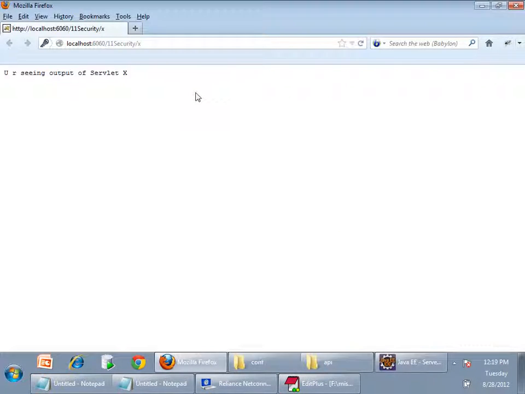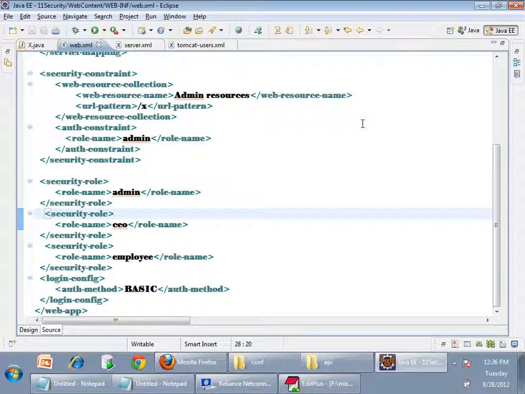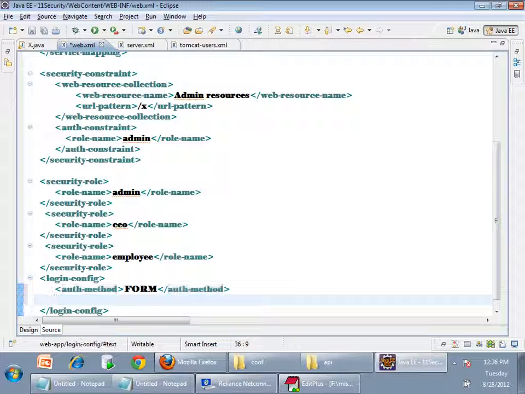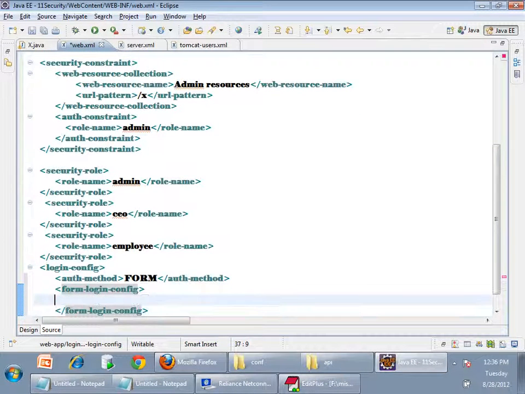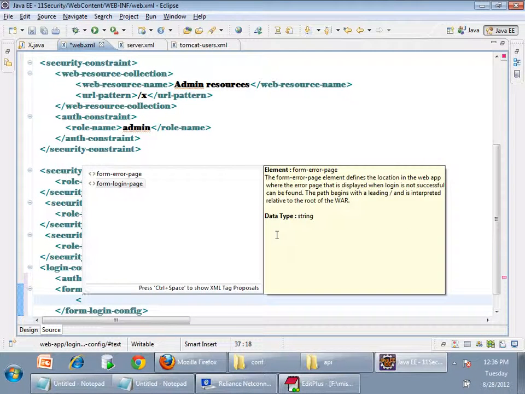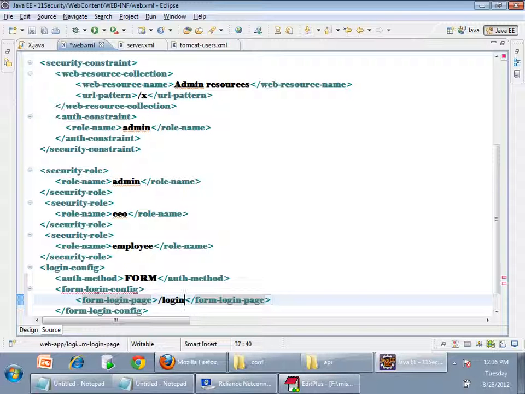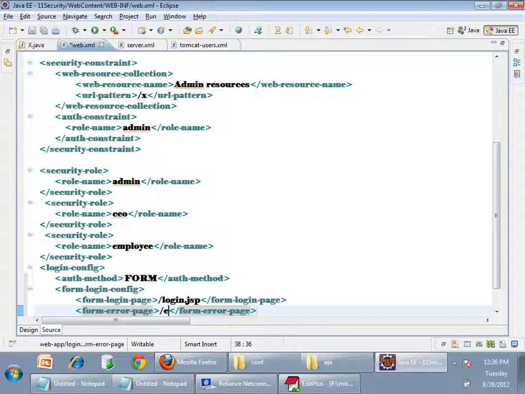You can now configure your servlet and start modification. I don't want basic authentication. I want an HTML form to be given to me for asking username and password. So what I'll do is simple. Instead of basic, I'll say form. And if it is form, I need to write the login config tag. Form login config. Form login page, I'll say /login.jsp. And form error page, I'll say /loginerror.jsp.